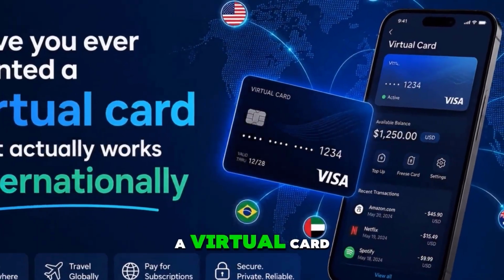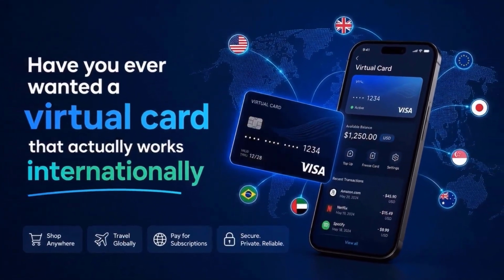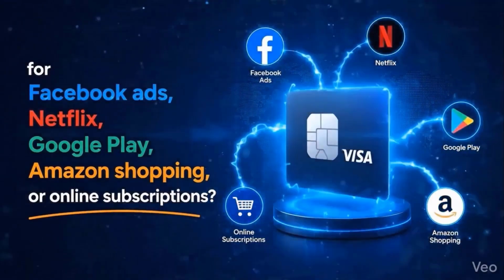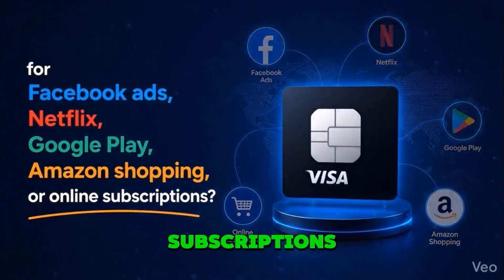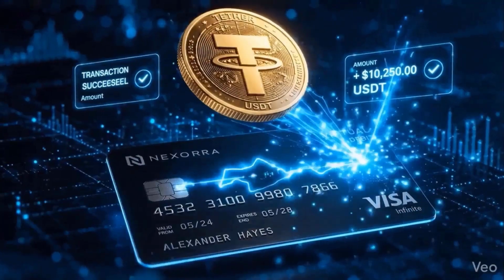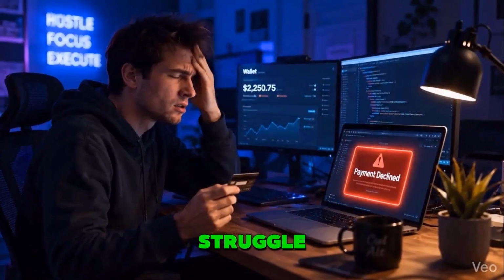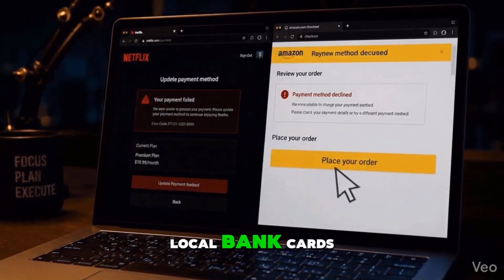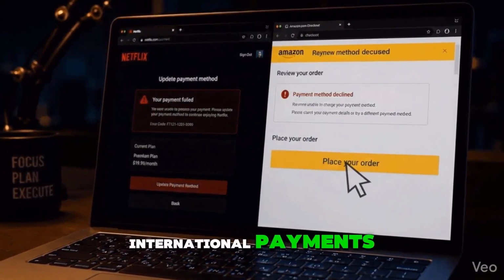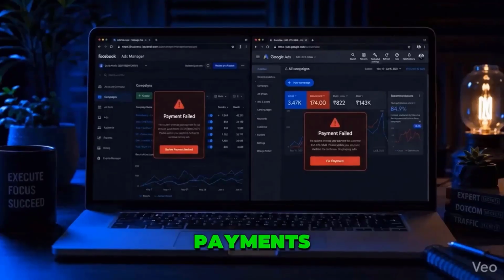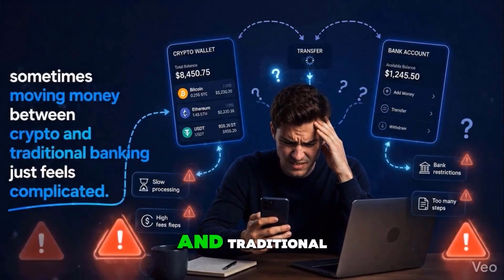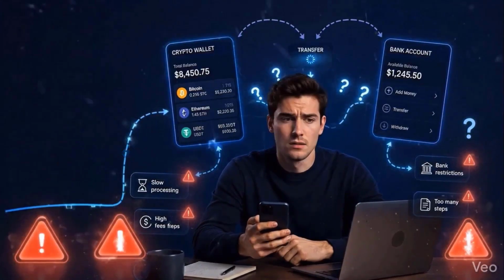Have you ever wanted a virtual card that actually works internationally for Facebook ads, Netflix, Google Play, Amazon Shopping, or online subscriptions? Or maybe you already use USDT and crypto regularly, but still struggle to spend it easily in daily life. Sometimes local bank cards don't support international payments. Sometimes payments get declined, and sometimes moving money between crypto and traditional banking just feels complicated.